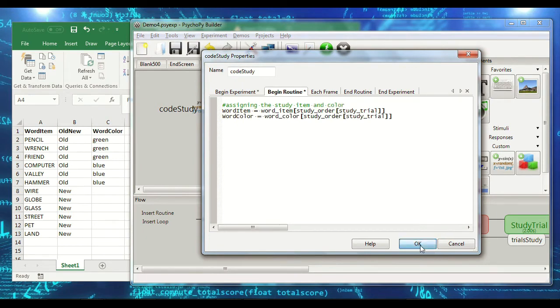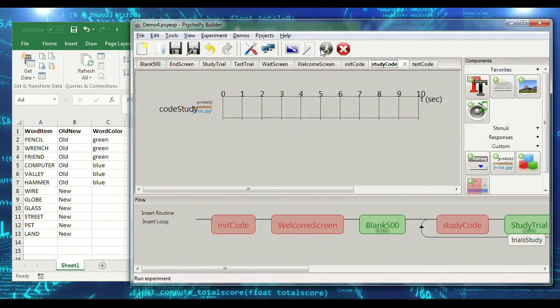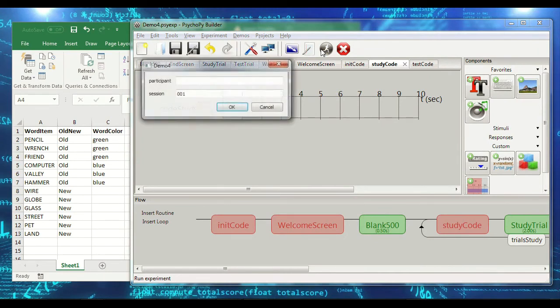All right. So if we went ahead and just clicked run and see what happens, what should happen is our study phase should suddenly work again, even though we've pulled out reference to the stimulus file. So there we go. We have items that are appearing in different colors. However, we're noticing a bug here. We're always getting the same word in the same color.